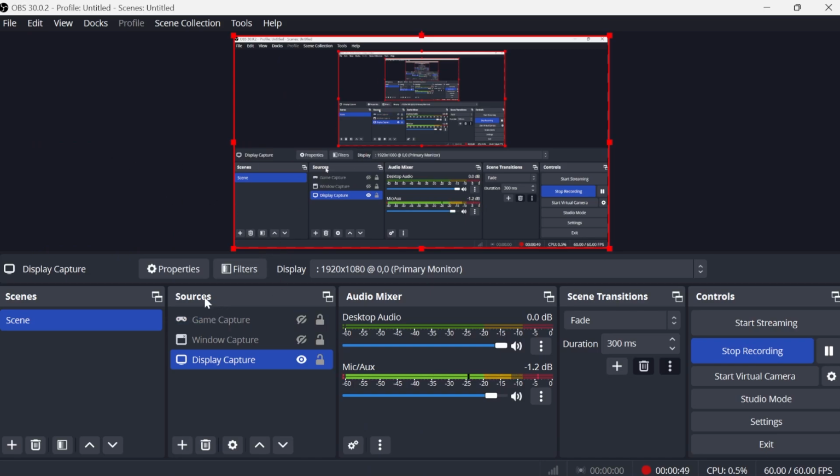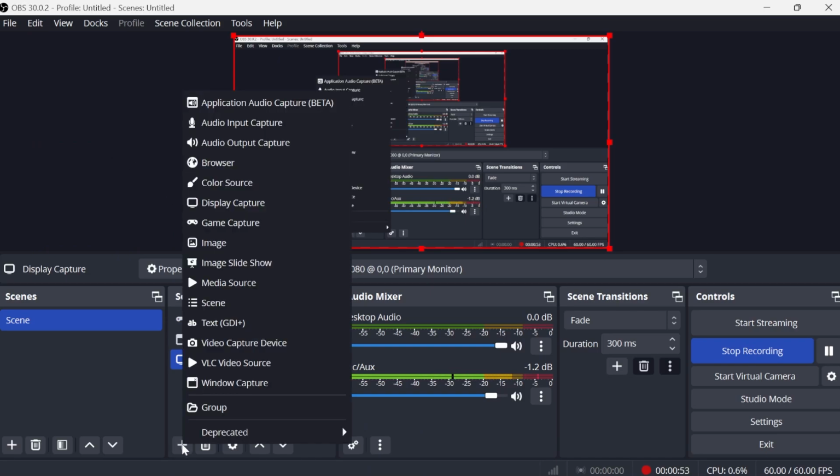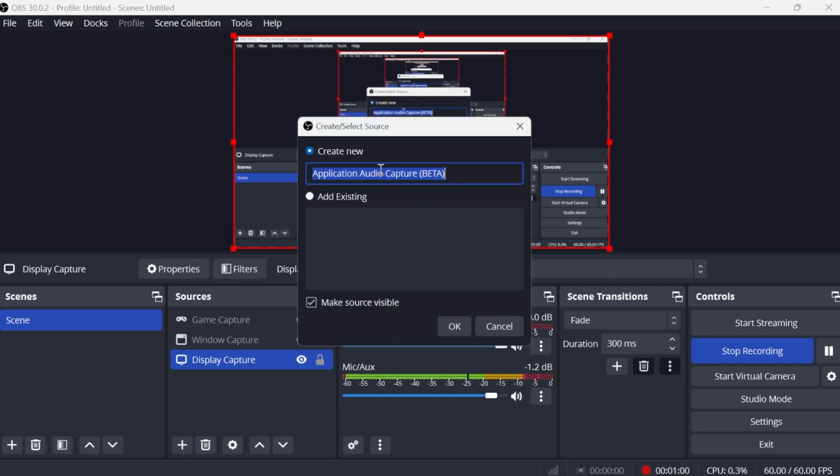And what you need to do is come down to this sources section in the bottom here and select this add symbol. Come over to application audio capture. Give this capture a name. So I would recommend just giving it the title of your game plus audio. So for me, I'm going to type in Age of Empires audio, click on OK.